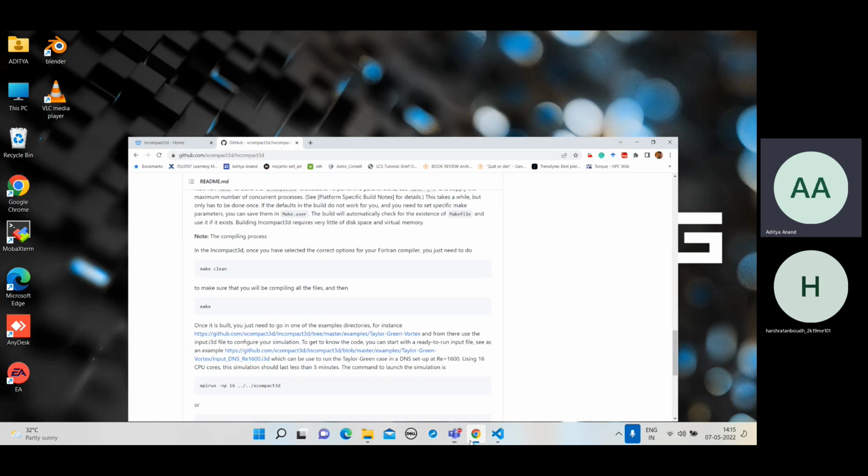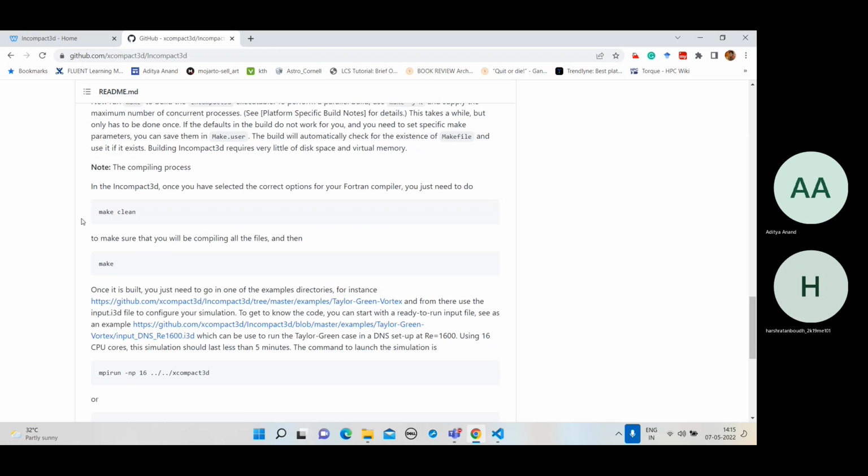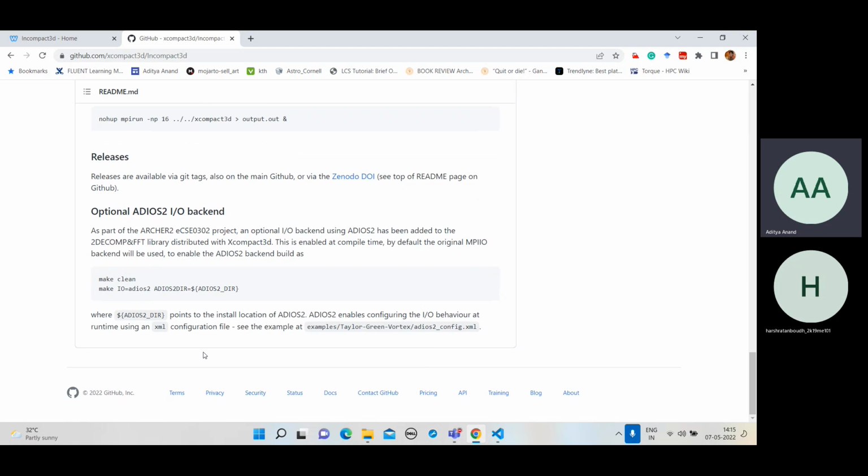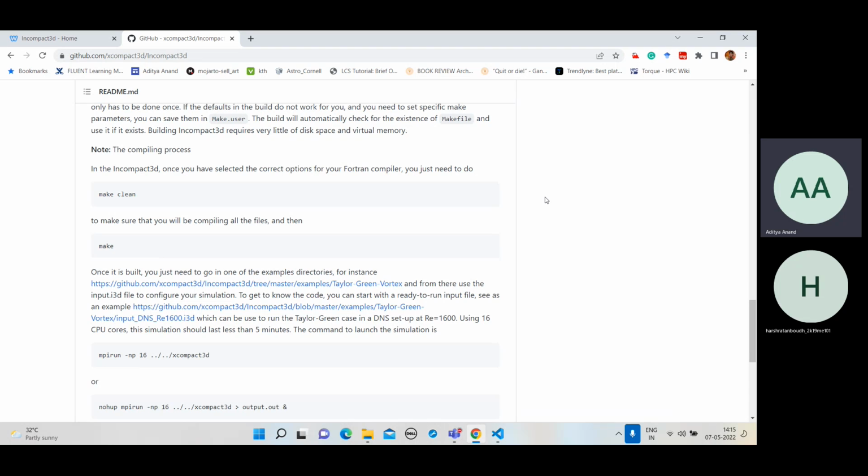If you're using Linux, you'll have to use Linux in the end. So I'll show you how to get Linux. Once you have these files, you can compile the program using the make command, and then you can use this command to run the program. Okay, and if you have Linux, then it's okay.